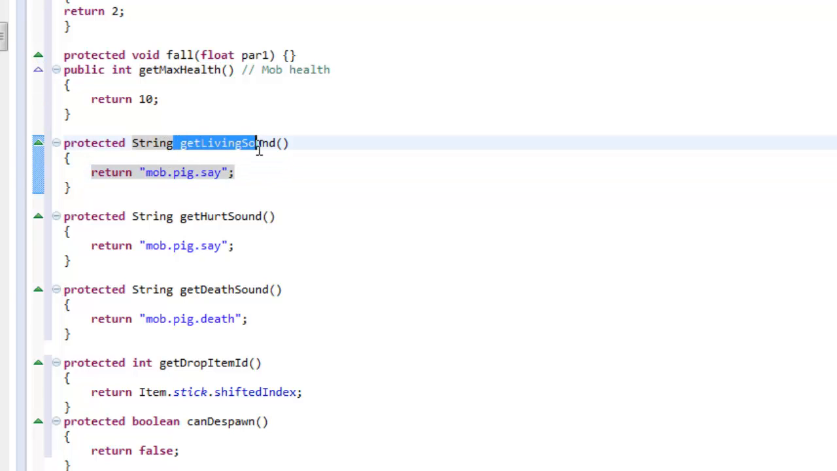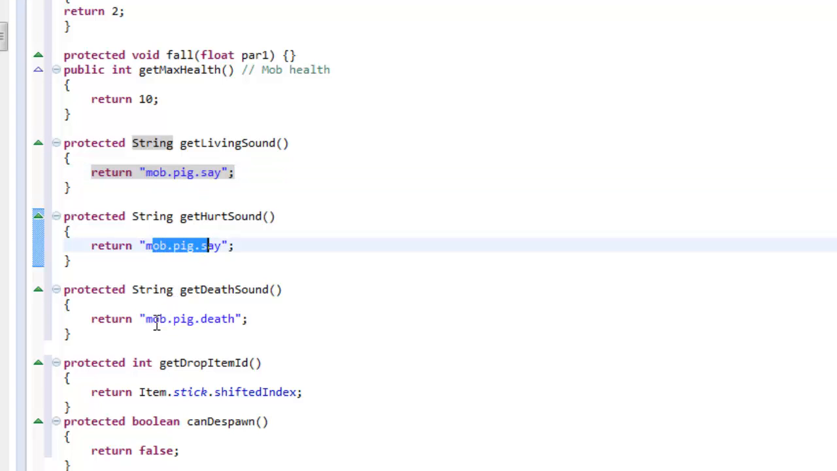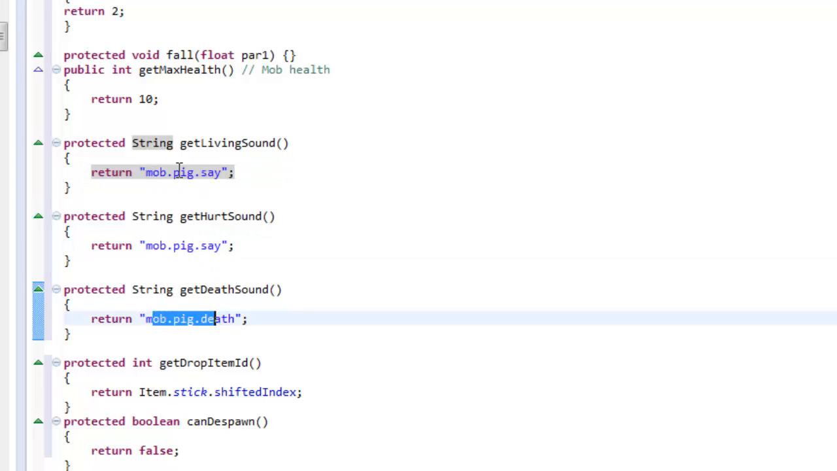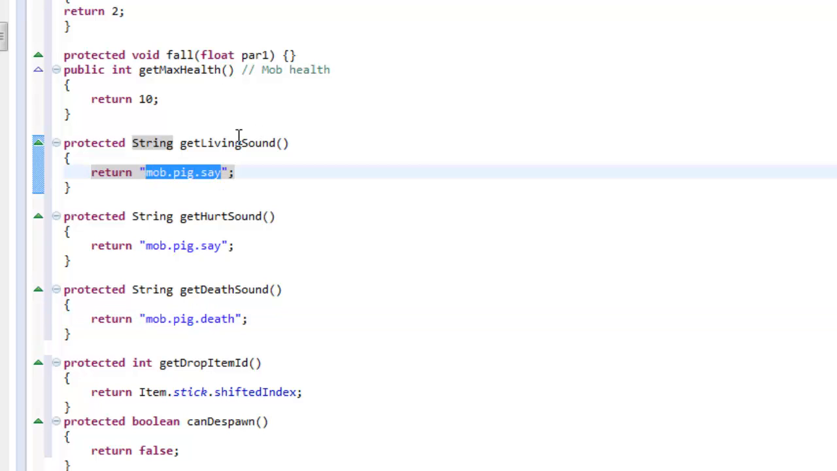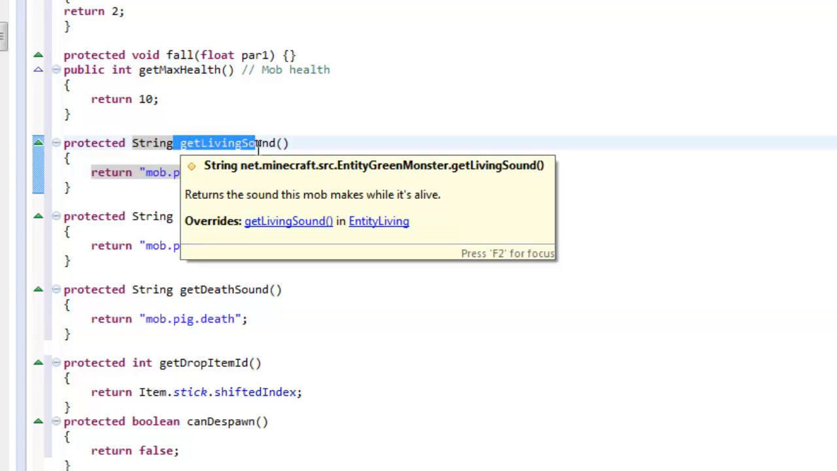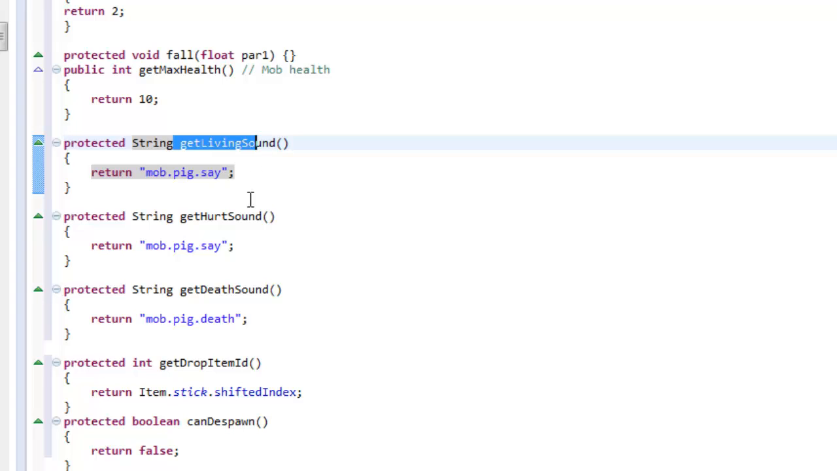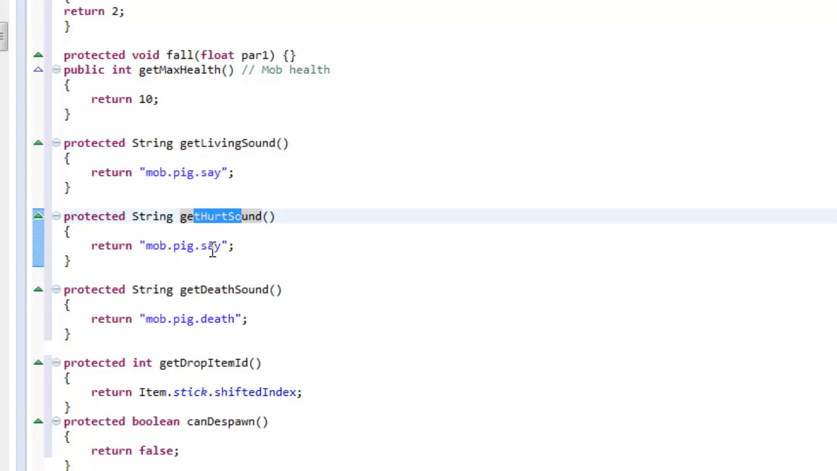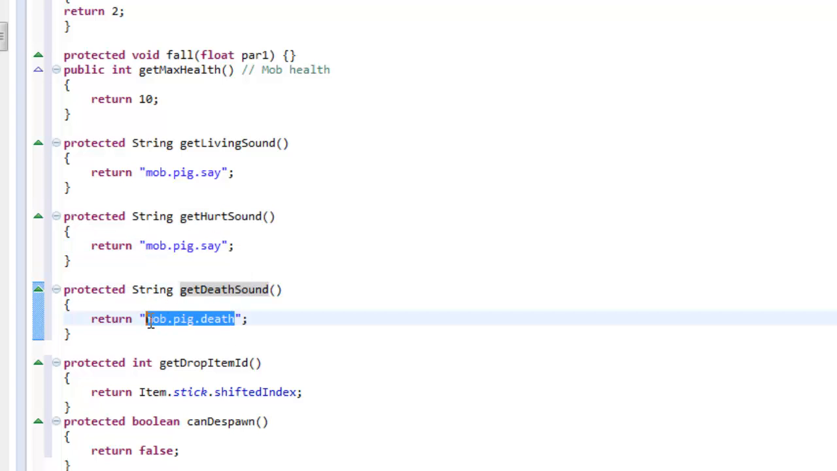So get sounds. We're gonna be messing with audio mod later on, but right now I just have it set as a pig. This is his living sound, so he's just gonna be making living sounds like a normal pig. And here's his hurt sound. It's pretty much the same exact sound, but twisted in Minecraft. And here's the death sound, so when he dies. So I'm gonna keep it like this.